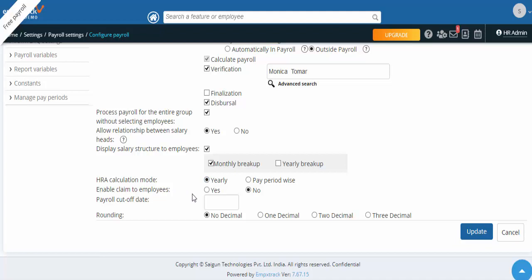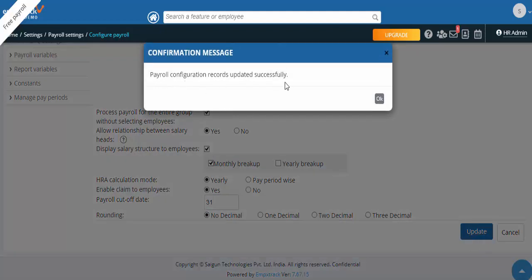To allow employees to submit claims, select Yes. Specify the payroll cutoff date in the text box. It can be the last date of the month. Select the appropriate option to round off the payroll values. Once all the payroll configurations are done, you can save these and they will be applicable immediately.